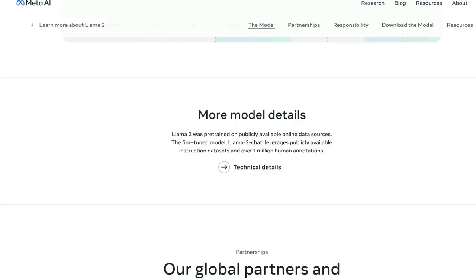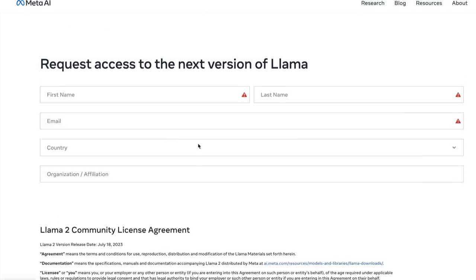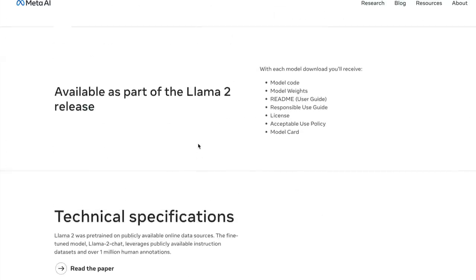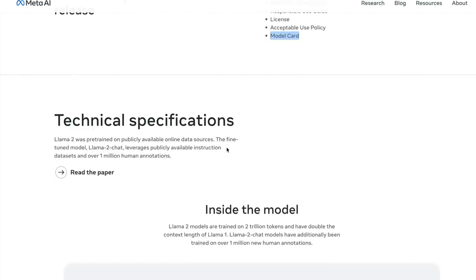That also comes with certain responsibilities. When you download the model, there are certain things that you are going to get. One is the model code, the model weights, the README, the responsible use guide, the license, acceptable use policy, and the model card. So all these things come with the model itself. And like I said before, you get two models: Llama 2, the base model, and also the fine-tuned Llama 2 chat, which is also available for free use, that you can use for free and commercial purposes.